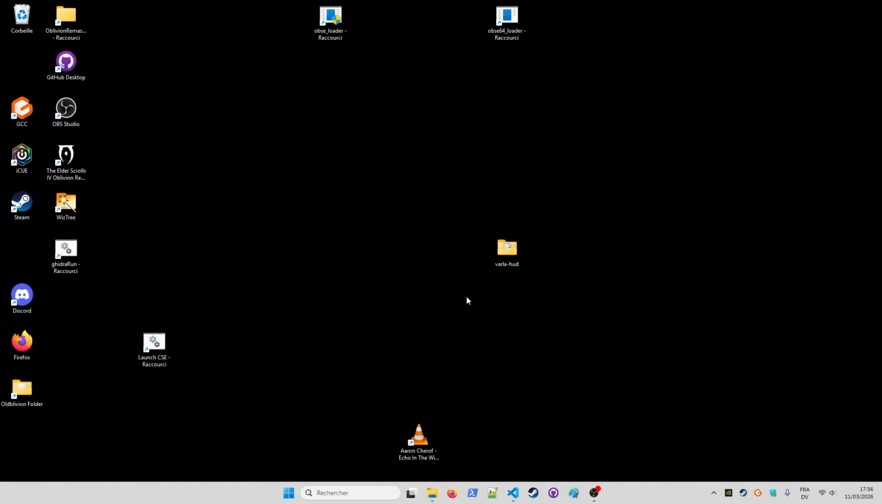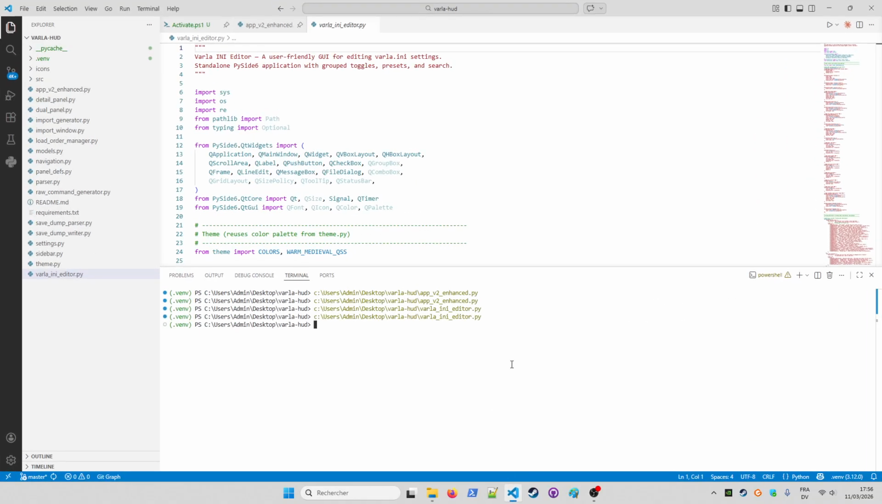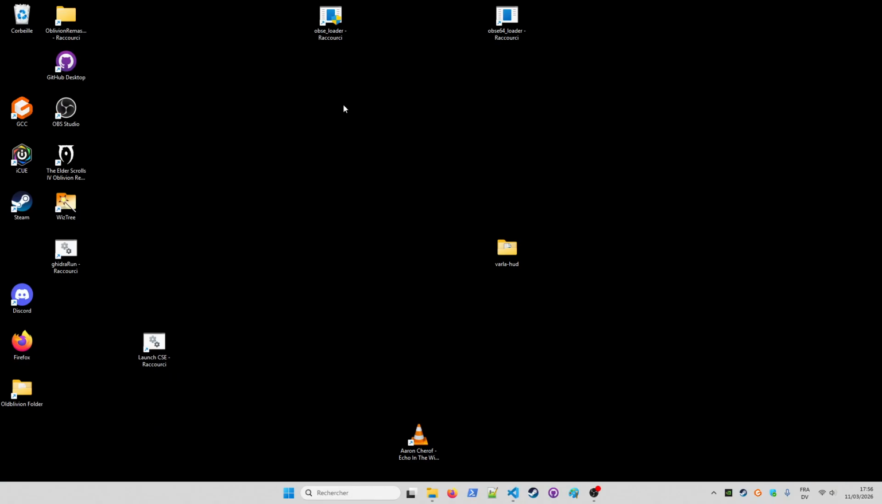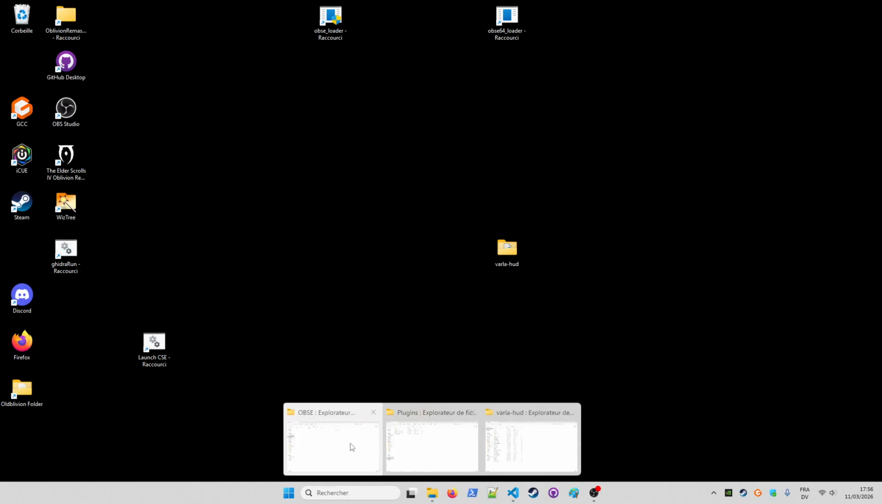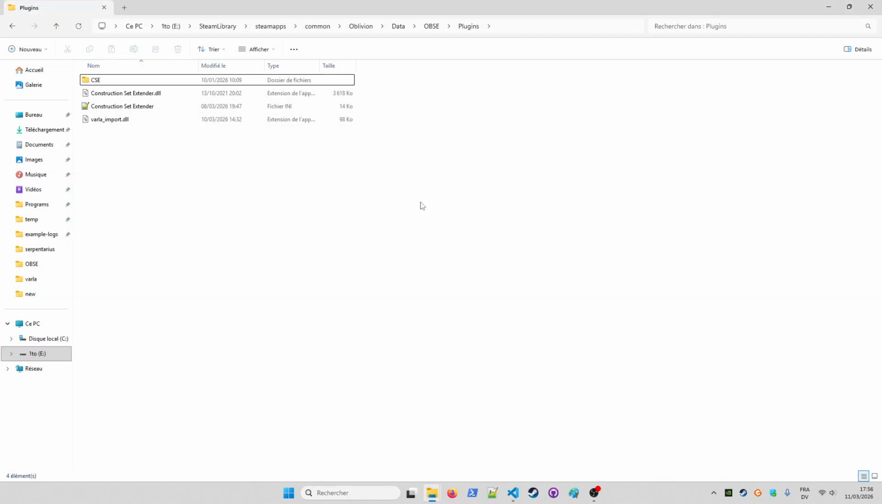Okay, let's start our first use of Varla. We're going to start by importing one element from the attributes, let's say, or the skills. So the first thing we need to do is look at our Varla DLL. Make sure it's in the right setting. We have common Oblivion Data OBSE plugins, and this is where it is.